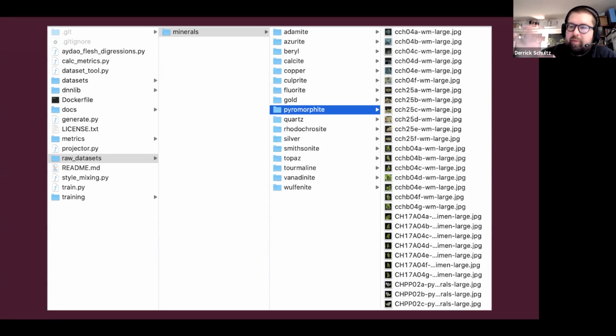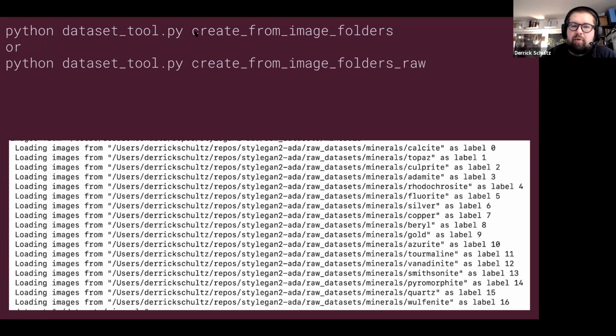Basically, just put them in folders. Once they're in folders, you're going to run a command called create from images. Right now there's a thing called create from images, and instead you want to change it to create from image folders or create from image folders raw. Both of these will work. This one produces those really big data sets. This one produces smaller data sets.